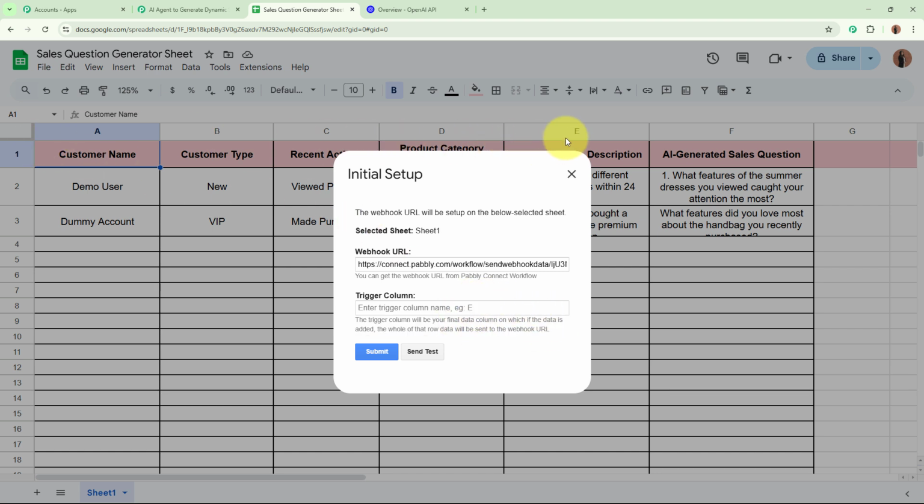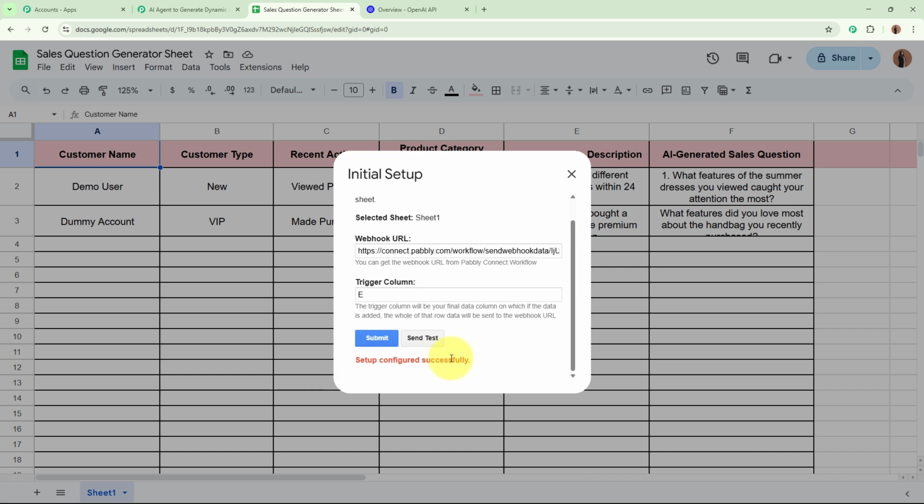In this spreadsheet, my trigger column is going to be column E because in this column, my last data of the scenario is going to be added. And as soon as I add the data, the entire row's data is going to be forwarded towards this webhook URL. So for the trigger column, I'm going to write column E. After entering the webhook URL and selecting the trigger column, I'm going to click on this submit button right here. It says setup configured successfully. Now I'm going to go back.